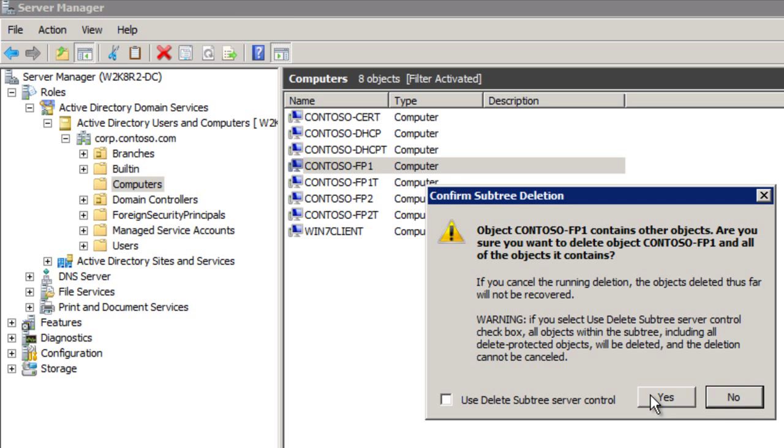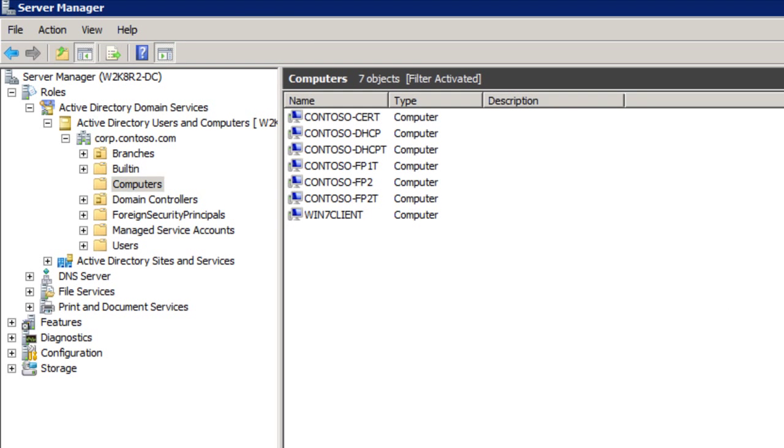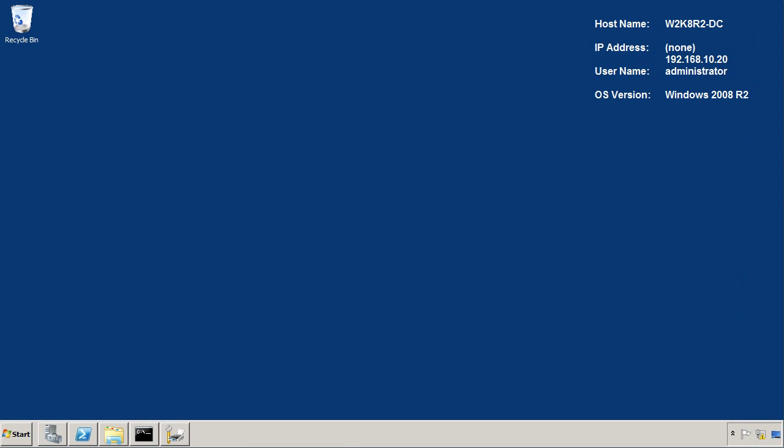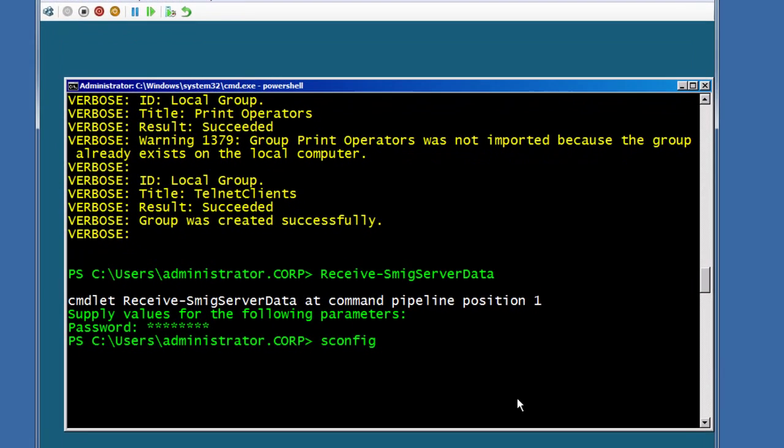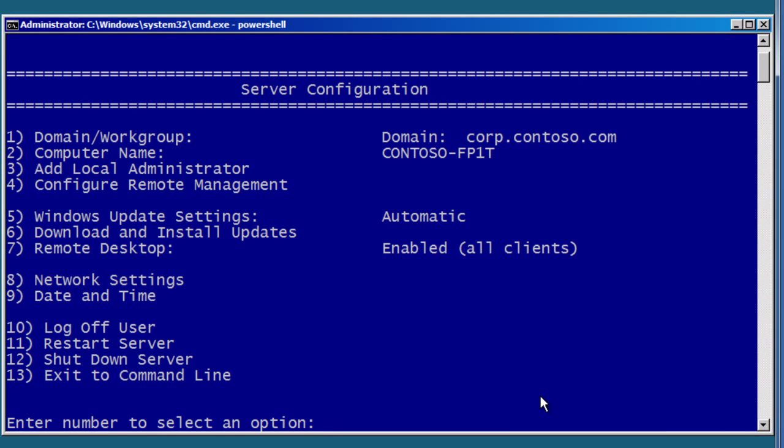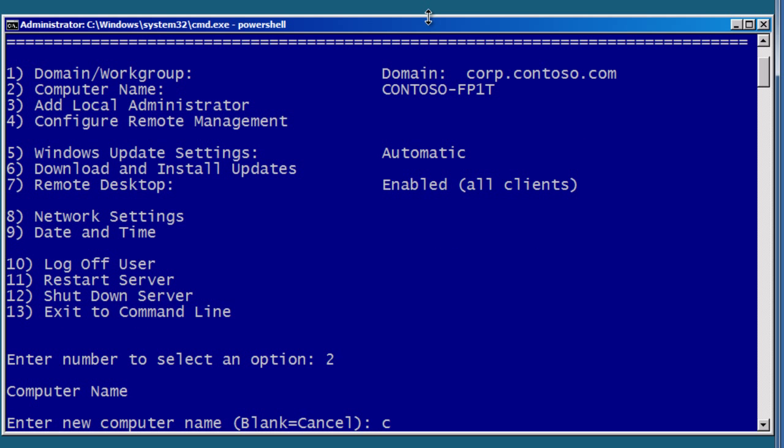And then switching back over again to my temporary server, soon to be permanent server. Notice that I've got the Hyper-V remote control client being used here because my IP address is going to change and stuff like that. I want to keep this connection alive. So I'm just using sconfig. Notice that it still has the FP1T as a name. So let's go ahead and choose option 2 to change the computer name to contoso-fp1.